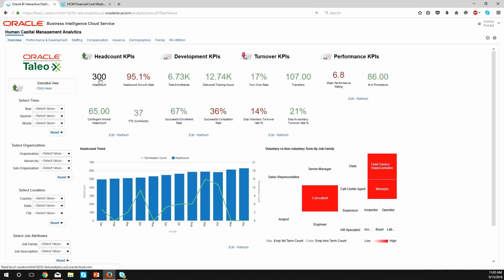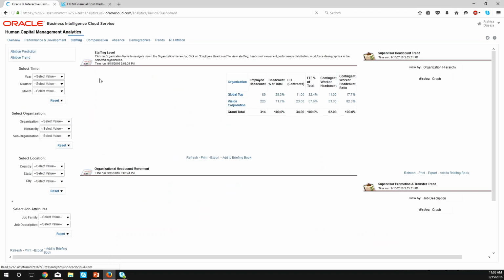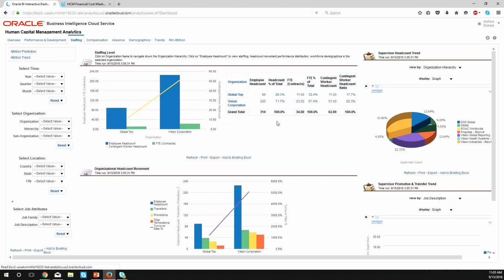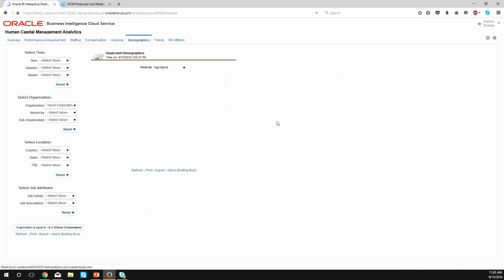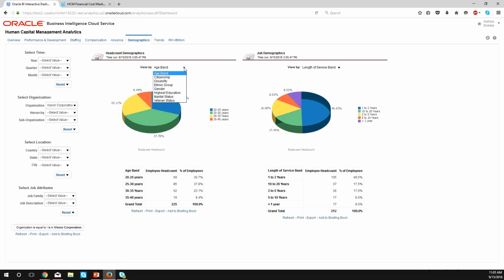If you click on employee headcount, you can view staffing, headcount movement, performance distribution, workforce demographics, and that selected organization. And then it brings you into the demographics tab, where you can see headcount and job demographics and sort your data using dropdowns for age, ethnicity, gender, etc.